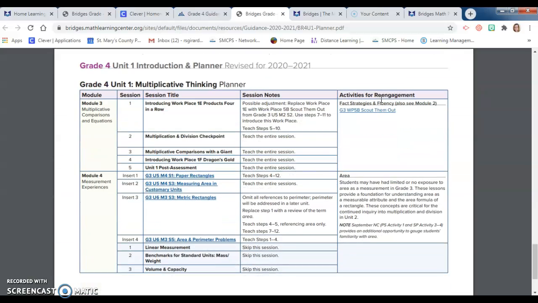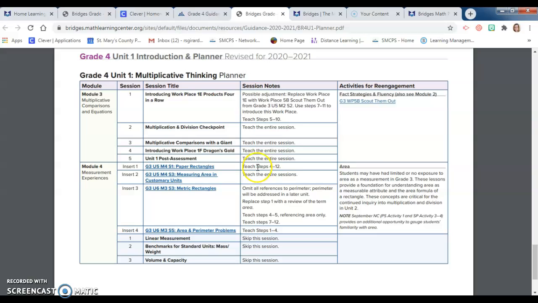So if we just scroll through here, you can get an idea of where certain steps might be skipped, or you might be teaching the entire session. In this particular example, you can see how the workplaces have been inserted just to help support learning.